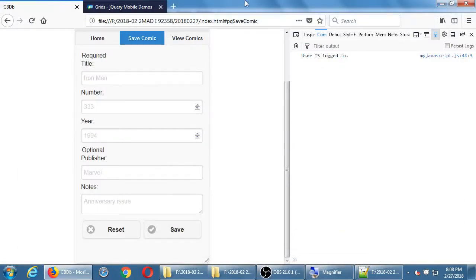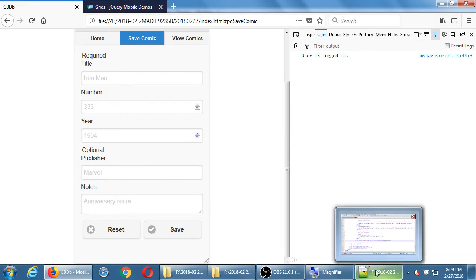Now, at this point, we've got this home screen, save screen, view screen. Each of these screens, obviously, is set up via a section with an accompanying header, article, etc. And we're gonna create other sorts of screens as well, and we would have to create their basic structure.